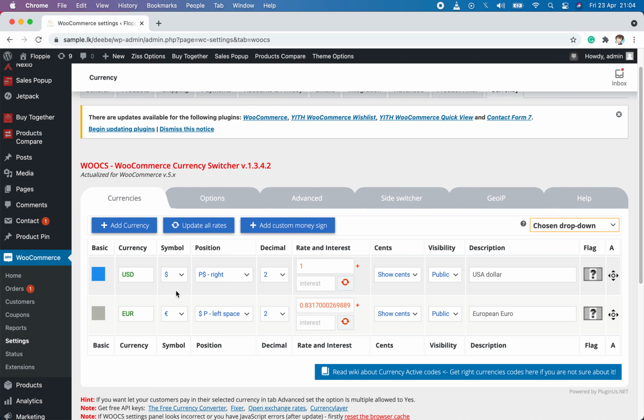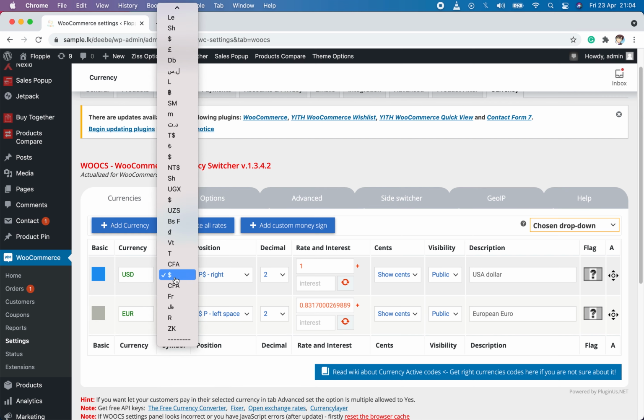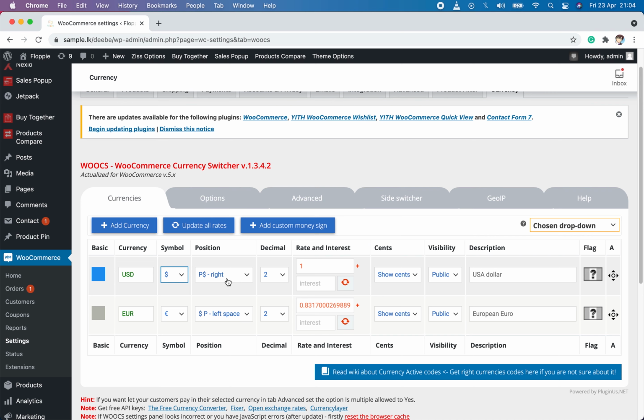Next, you can see a lot of other options. Under symbols, we can choose whatever symbol we like for the currencies we are going to use. From position, we can select the currency symbol position, whether to appear on the right or left of the value. We can select the decimal placements and also we can add the rate and interest. We can select whether to show the cents value and the visibility too can be controlled.